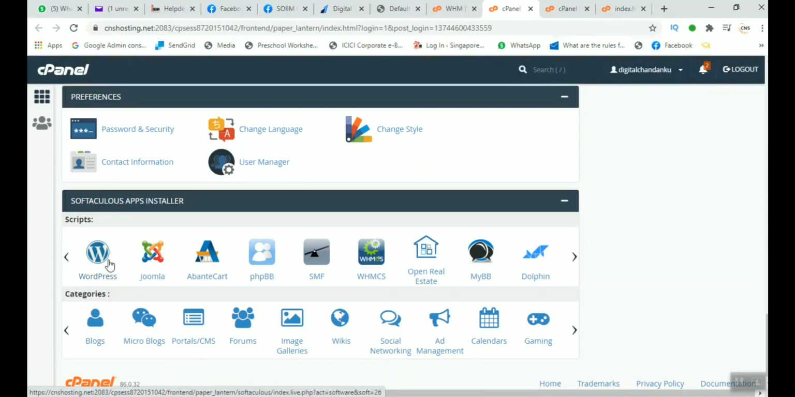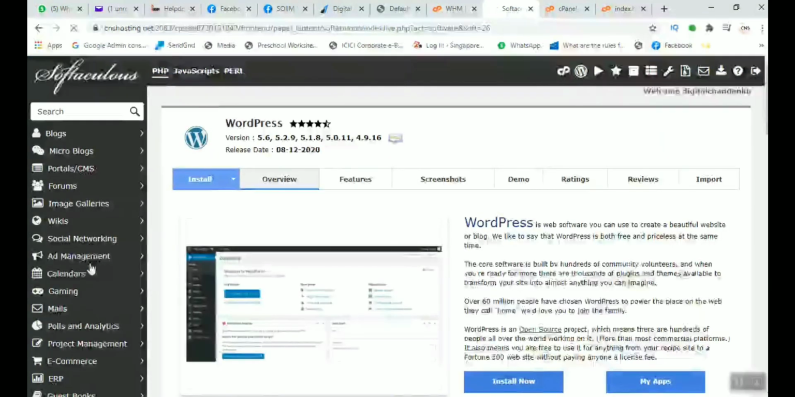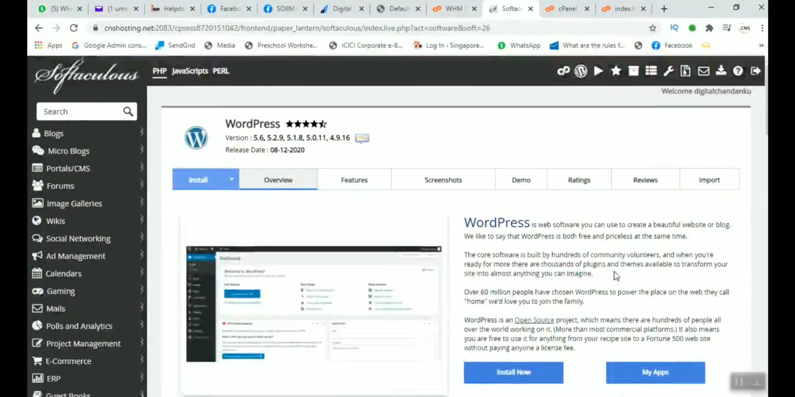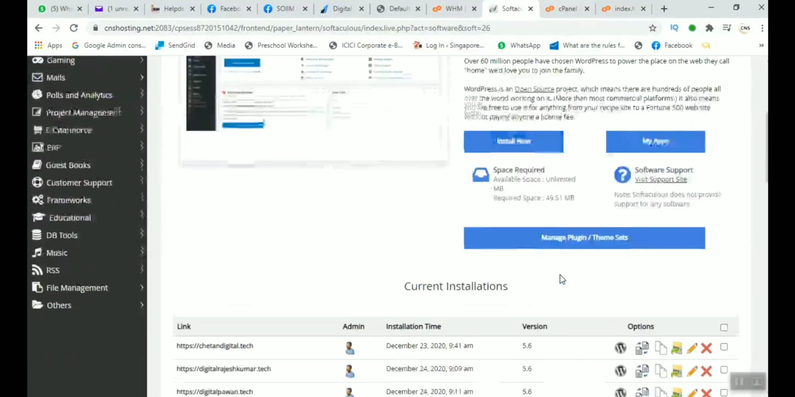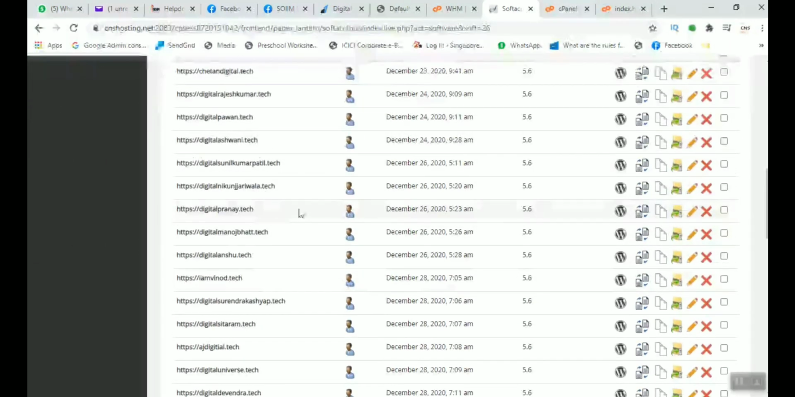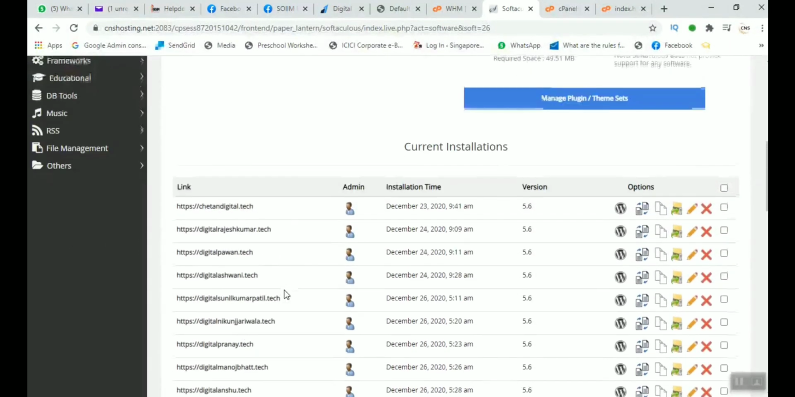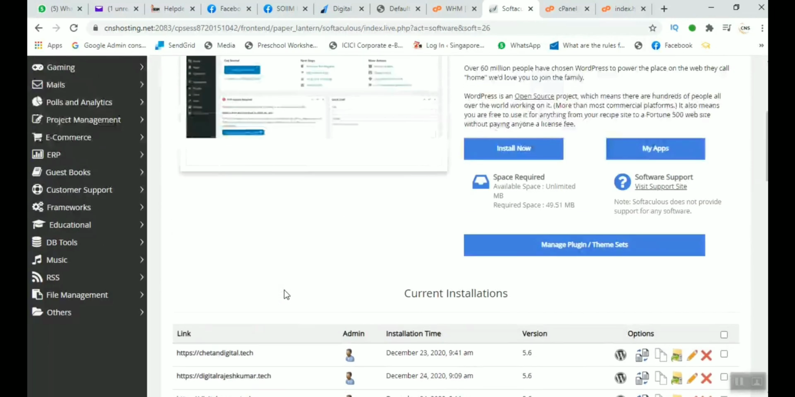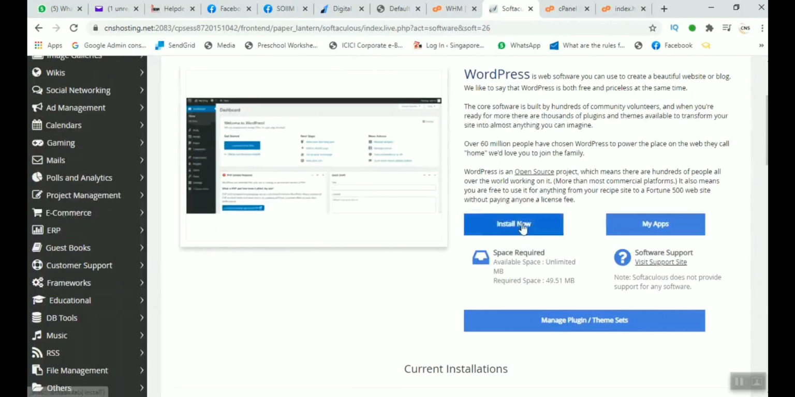So you can see WordPress written here. Simply click on WordPress. Once you click on it, the next page will come, which is the installation page. Here you will see Install Now. I have already installed lots of WordPress sites on the same domain as add-on domains, so we simply ignore all these things. It is not required. What we have to do here is simply click on Install Now, because we are going to install a fresh WordPress.